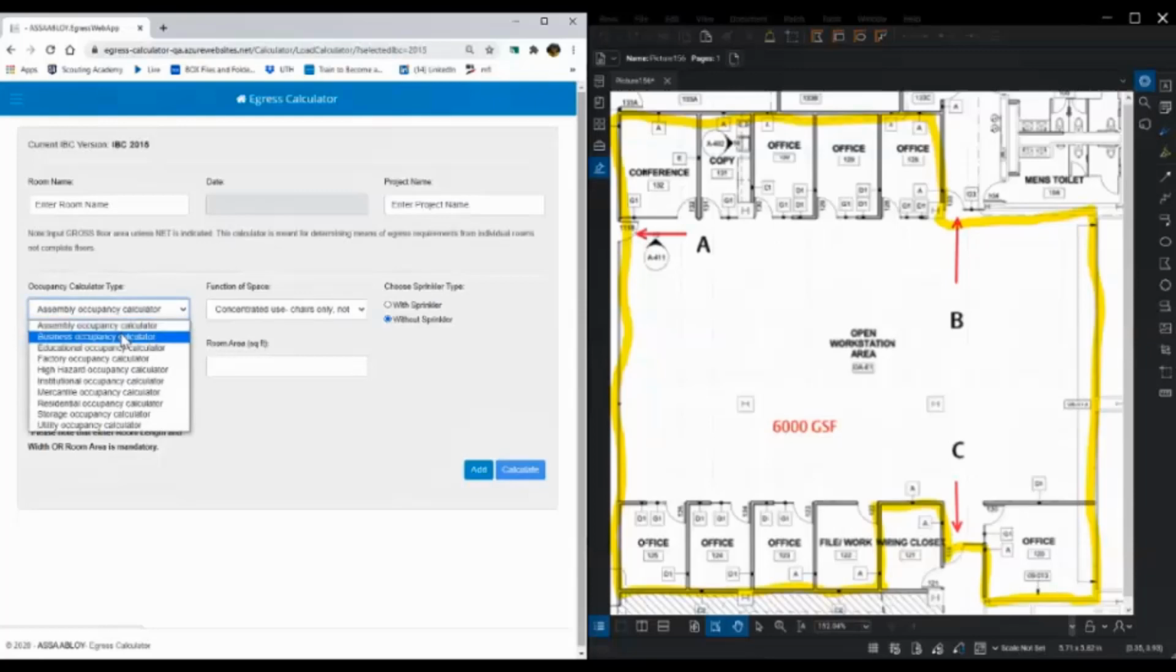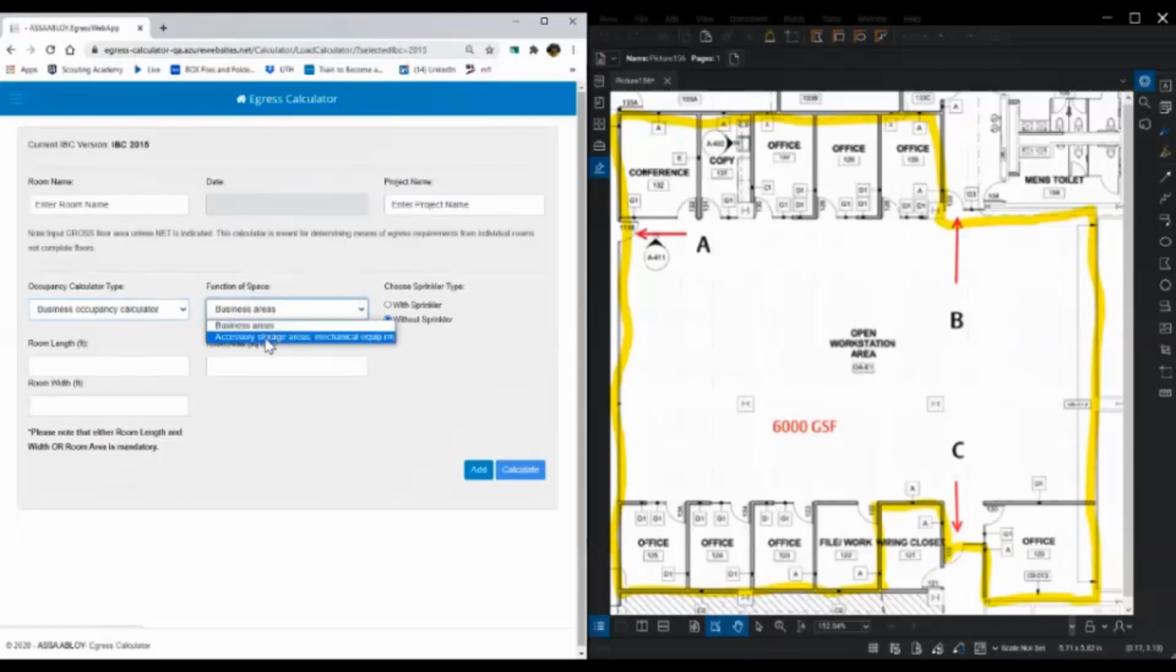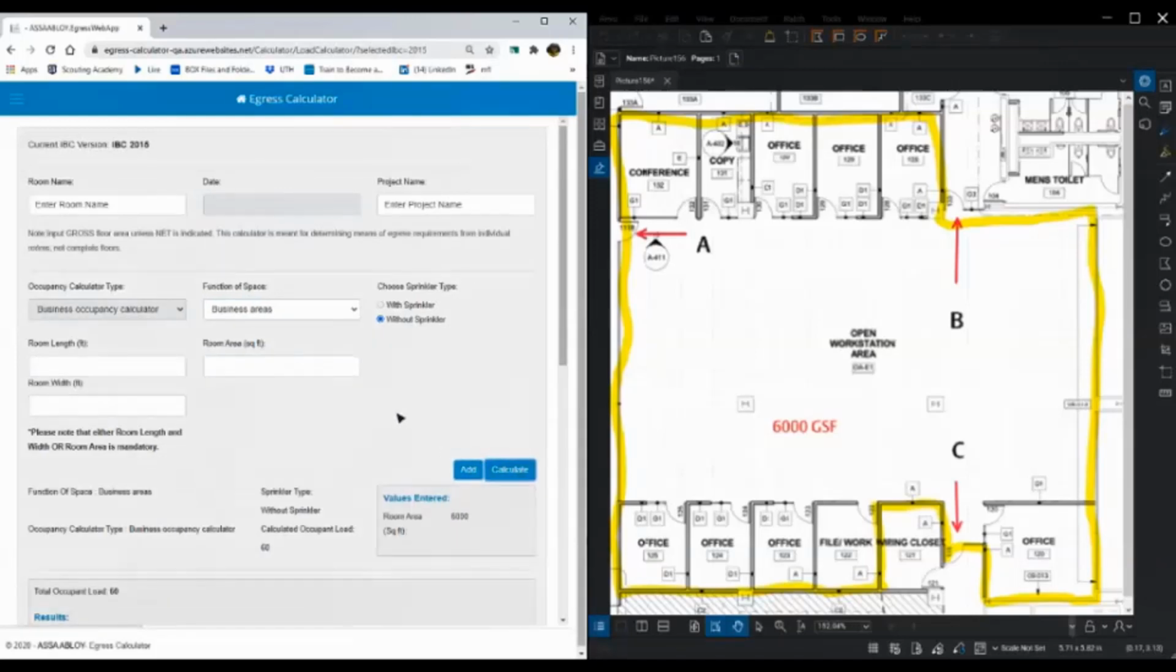We go to our business occupancy calculator because the open workstation area, the conference room, and these offices, this is business use space. This conference room is way too small. It's not assembly. There is no assembly in this space. So let's take a look with business areas because it's not accessory storage areas. We want business areas. Our scenario is without sprinkler system, and we know how many square feet. I input 6,000, I hit add, I hit calculate.